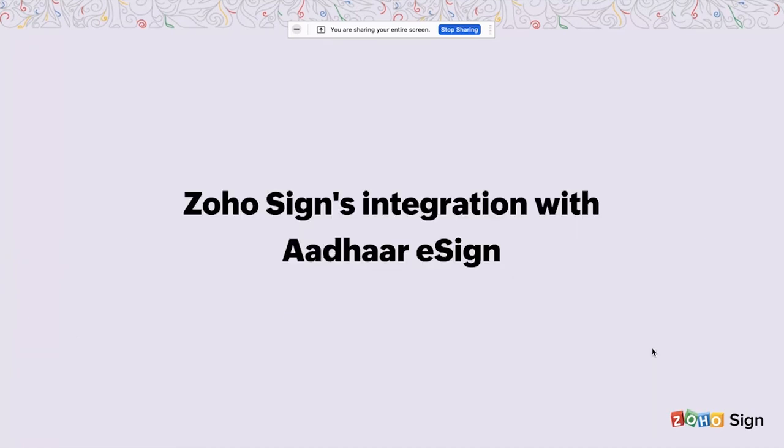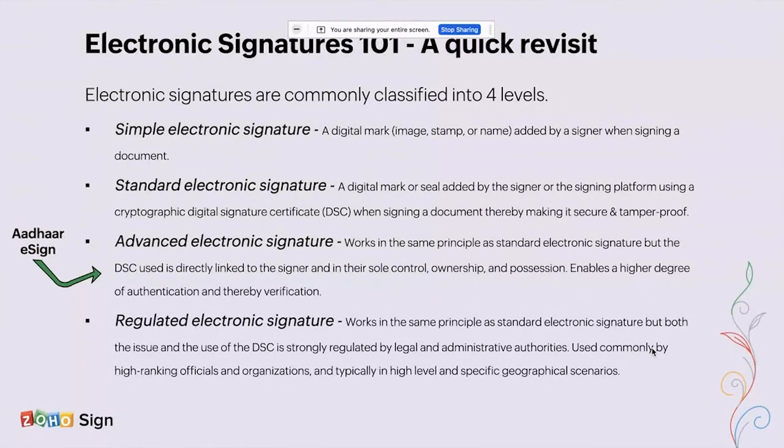Now, I guess we can get started with the integration, which is the main part of this session. But just before discussing the Aadhaar eSign integration, let's quickly revisit the basic concepts of electronic signatures so you can understand this integration better. Yeah, so an electronic signature is simply a digital mark or image added on behalf of a person or by the person themselves. There are several concerns about the applicability of these signatures to various scenarios.